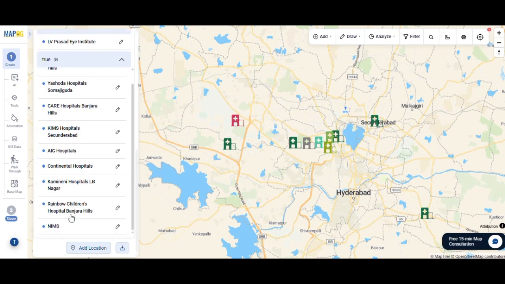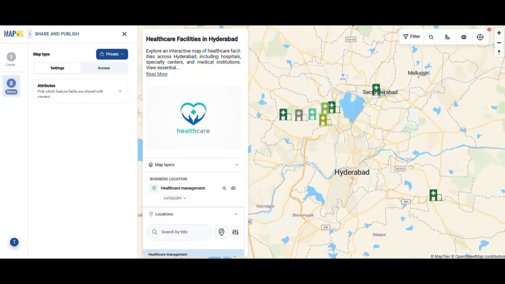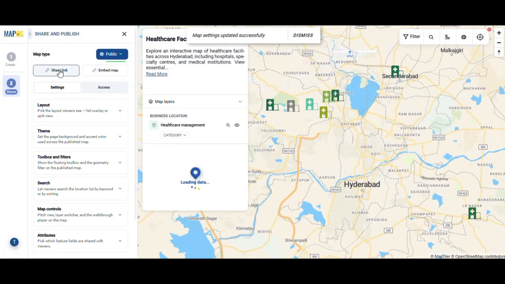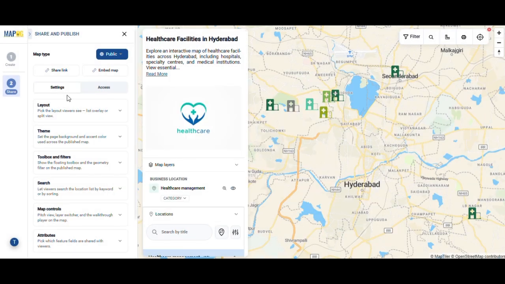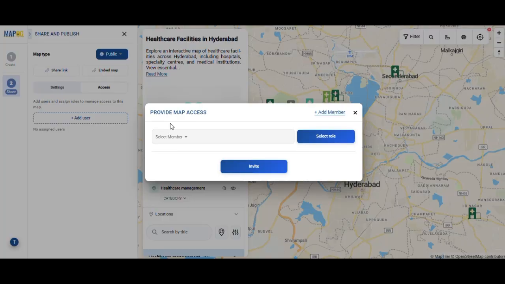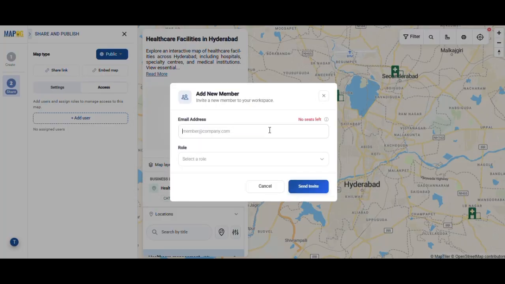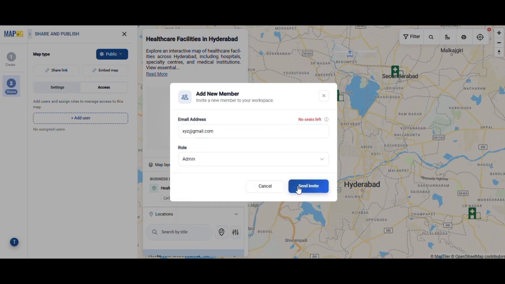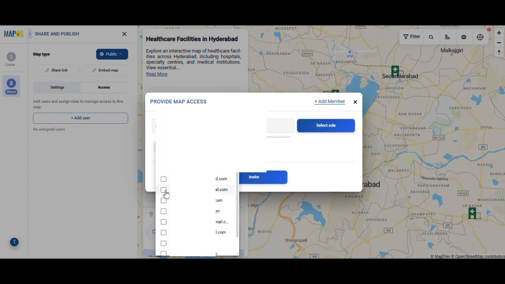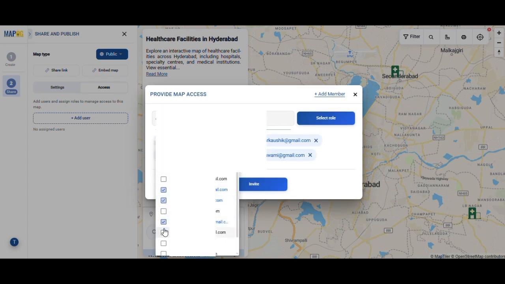Once your map is complete, open Preview and Share to configure the sharing settings. Decide whether the map should remain private or be made public, then share it using a direct link or embed it on your website. Finally, invite collaborators by going to Access and selecting Add User. Add project members, assign appropriate access permissions, and send invitations so everyone can view, update, and collaborate from the same centralized location hub.